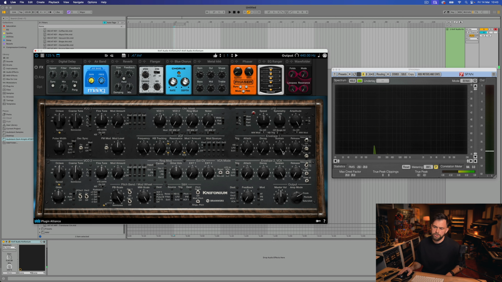Now from there, you can drive even further from the output section here, but you'll need to be careful that you don't clip the master. So keep an eye on your master or your channel volume, and then back it down on the final output of the plugin up here.